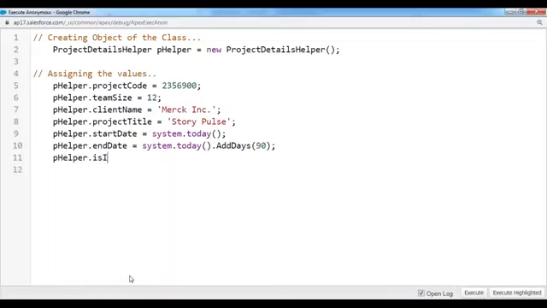P helper dot is in progress. That means whether the project has been started or not. So here I'm assigning the value as true. So that project has been started implementing right now. Okay. Now this is the way we are going to be defining the variables here, and then we can assign the values. So this is how we are going to be creating the object of the class. Through this object, we can access each and every class member, and then we can assign the values.